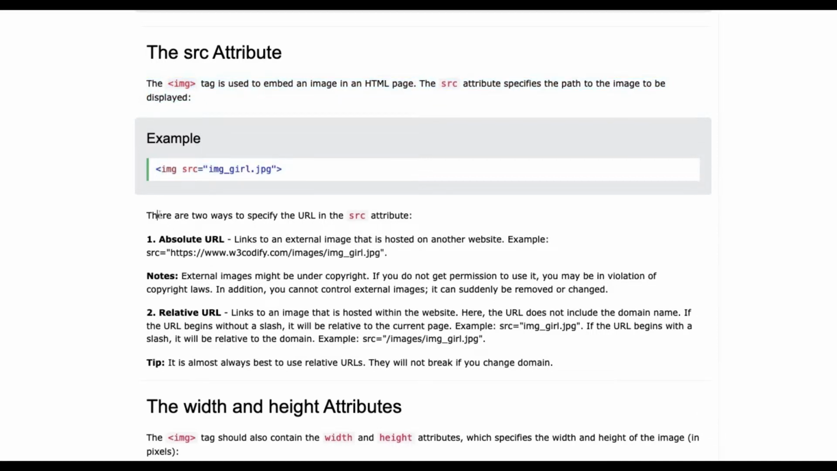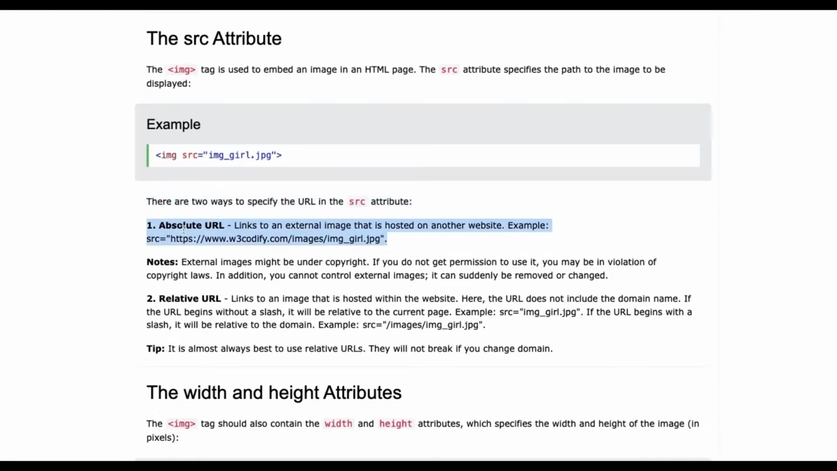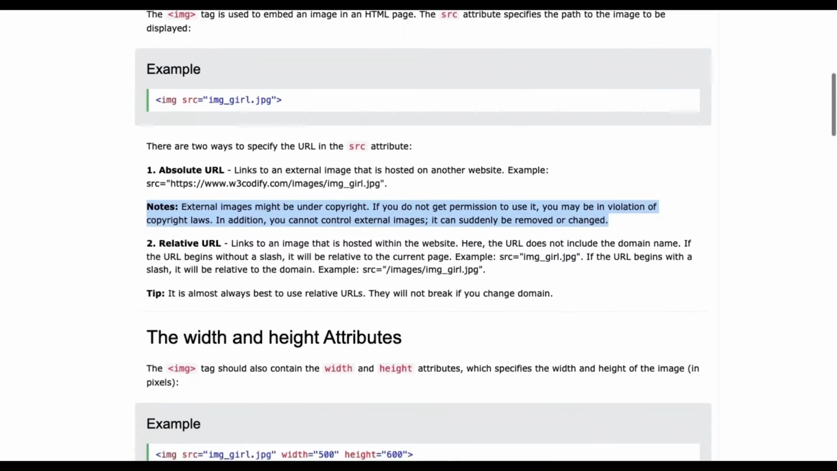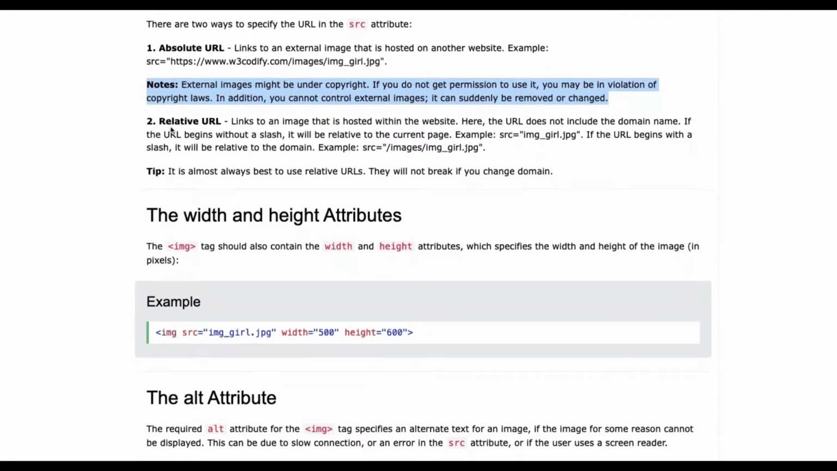Example below. There are two ways to specify the URL in the src attribute. 1. Absolute URL links to an external image that is hosted on another website. Example, src equals https://www.w3codify.com/images/img_girl.jpg. Notes: external images might be under copyright. If you do not get permission to use it, you may be in violation of copyright laws. In addition, you cannot control external images, it can suddenly be removed or changed.